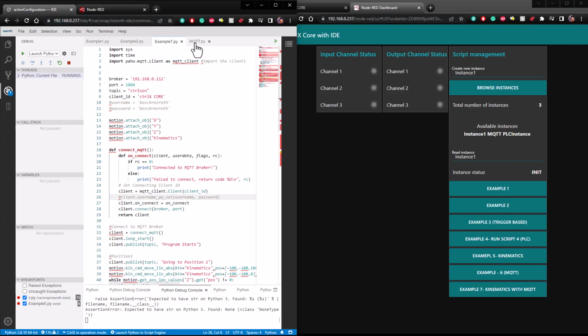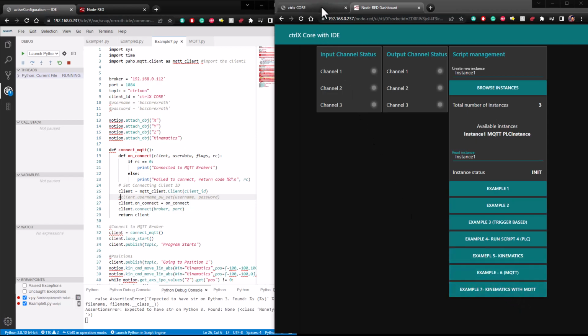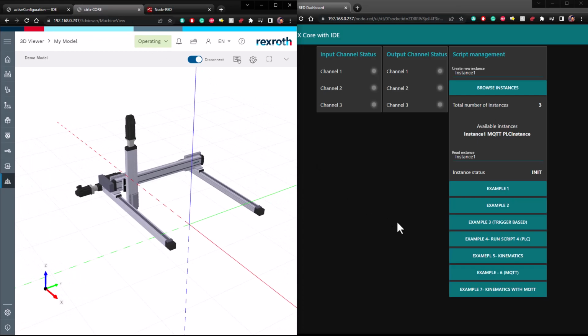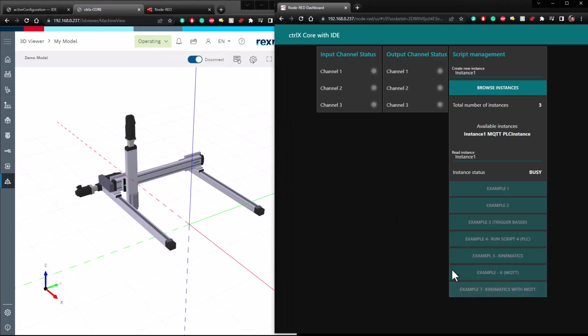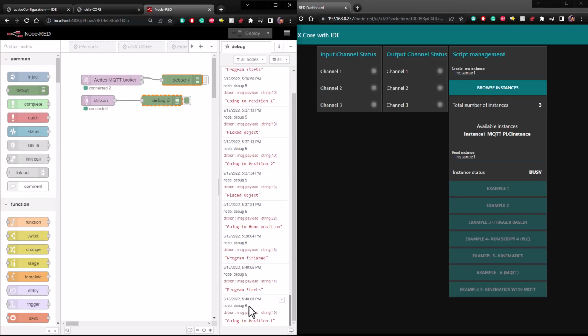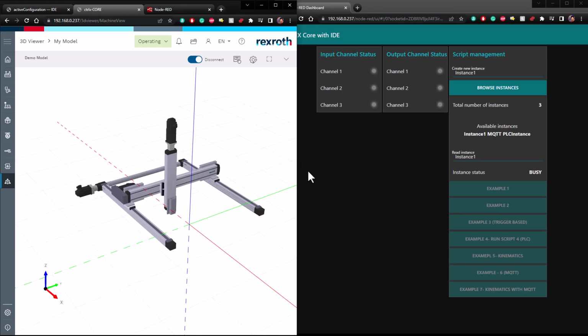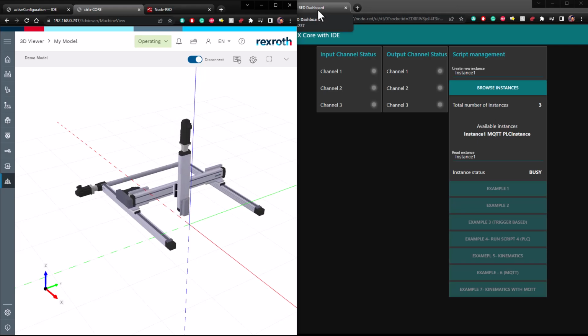So let's see the last example, which was my example 7. I want to run this example 7 using my Node-RED. It says example 7 kinematics with MQTT. I can do that directly from here. And to show you the motion, I can show you that here. And let's run this one. So you can see that this is busy and this is running here, following all the signals from our MQTT ctrlX on topic. So the idea of showing this example is you can also trigger your Python script from your dashboard. In this case, you just have to provide your script path and you have to provide the name of the instance you want to use.